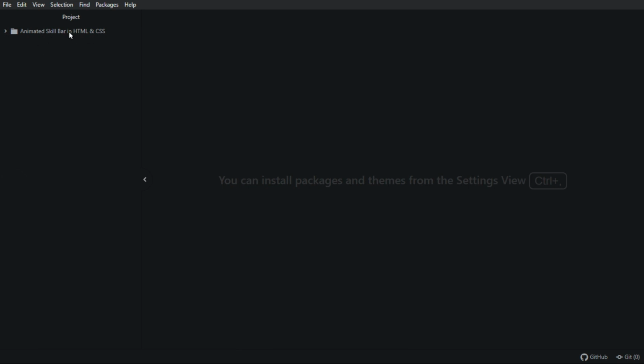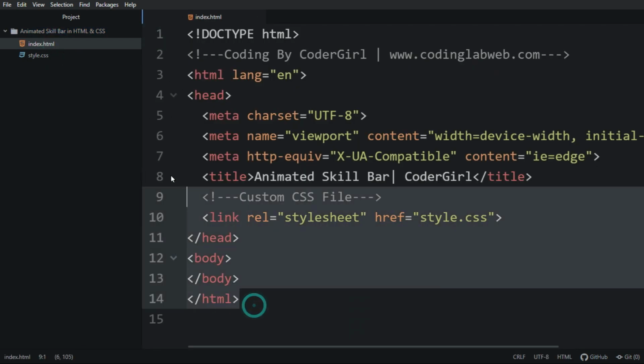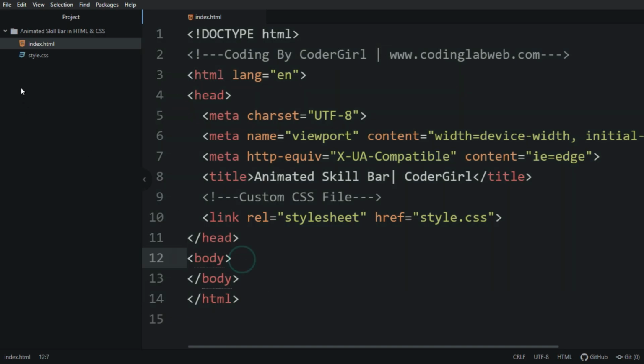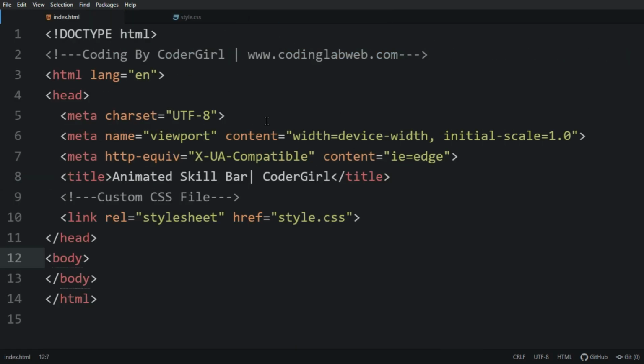Here in this folder, I have the index.html file and style.css file. Let me open these files. This is the HTML file where I have added some basic HTML structures. And this is the CSS file where I have added margin, padding, box sizing, font family. These CSS properties will be applicable to all the HTML elements. In this HTML file, I have added one title and one link tag that will connect the HTML and CSS file.